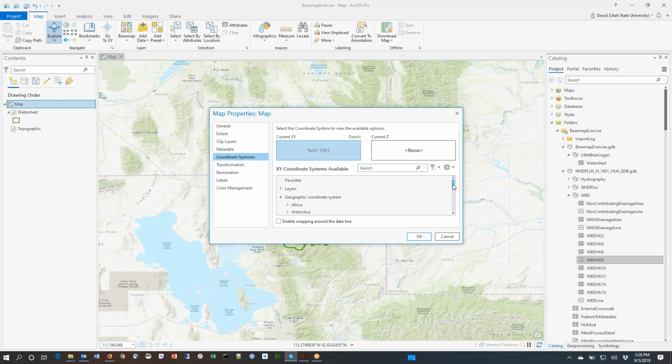We actually want to use the UTM coordinate system, and we can expand this. It's really handy to have this layers group at the top, and you can expand that. And if I click on NAD 1983 UTM zone 12, that will say to pick the coordinate system from one of the layers on the map. This lists all the coordinate systems that belong to layers on the map. And the layers on this map are the watershed and my topographic base map, which is in the Web Mercator system, which is a system used by a lot of web map services.